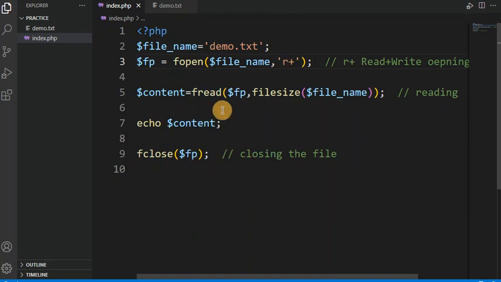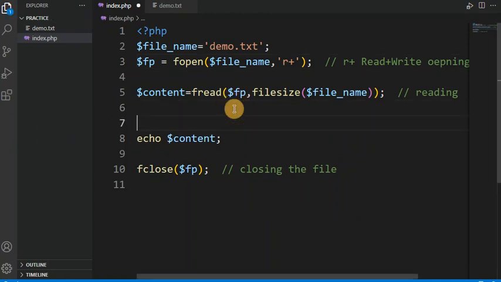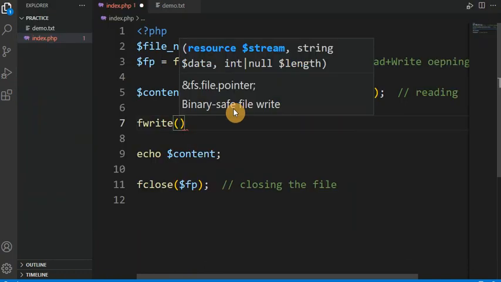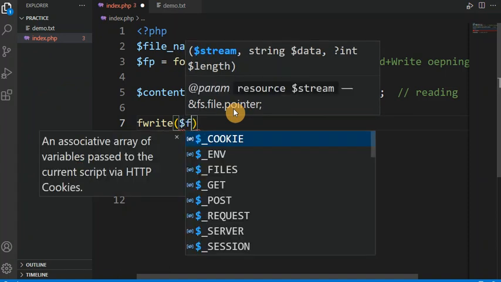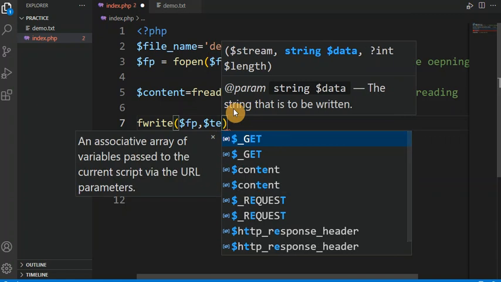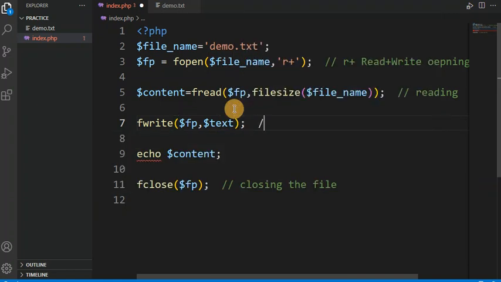Now let's see. To write the content in the existing file, we have to use the fwrite function. In the fwrite function, we have to pass two arguments. The first argument is the file pointer, and the second argument is the content, whatever we want to write. Let me make it text. So this text I want to write there. This is writing the file. So here I am writing the file.